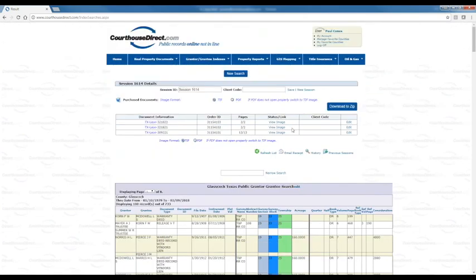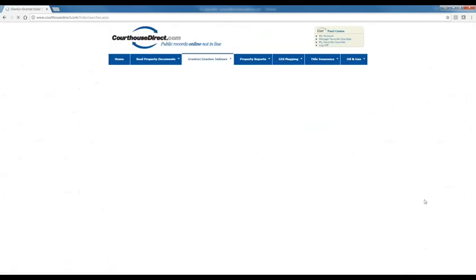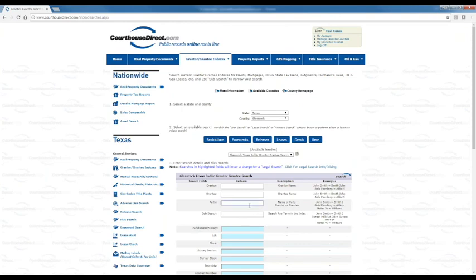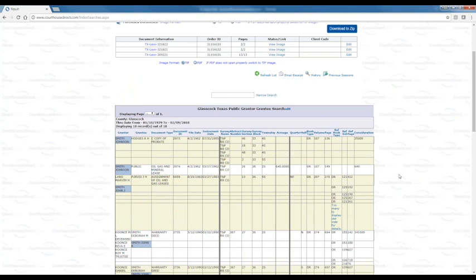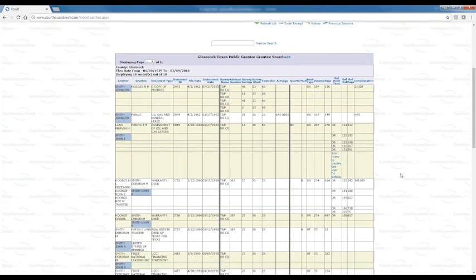And of course, we do have our typical grantor grantee search. So if you knew you were looking for someone named Smith, and it's John Smith in this county, then you can just put that in as a party name, and it'll come back very quickly, showing these 18 records that came up. And that's a free search.